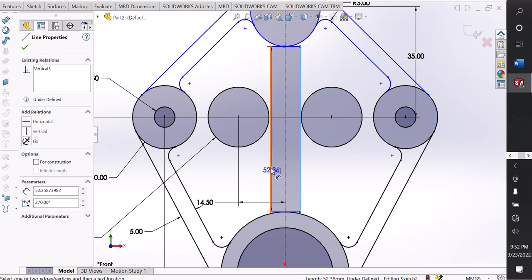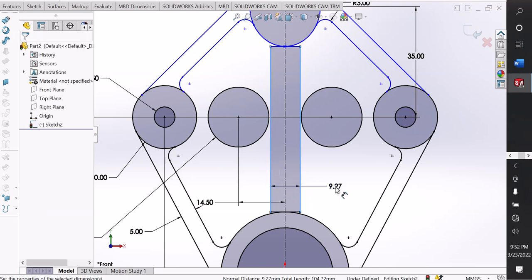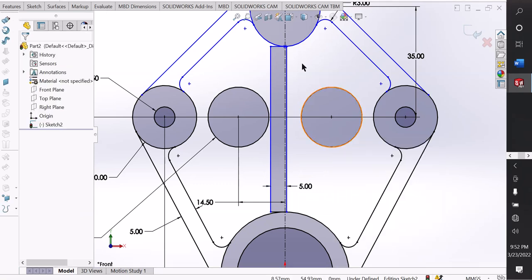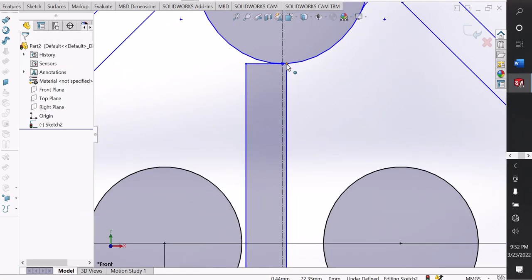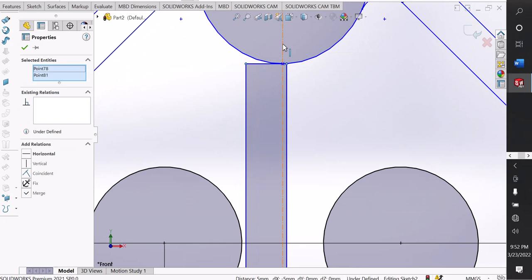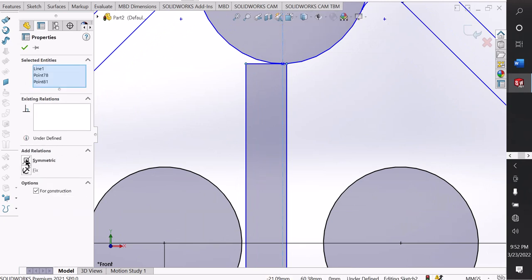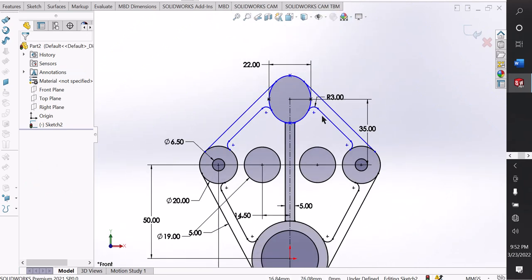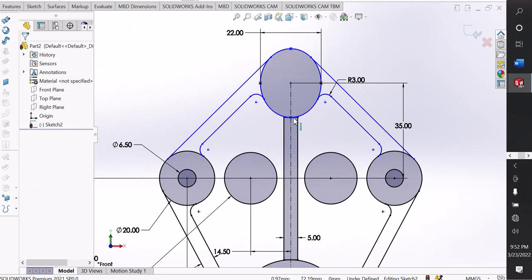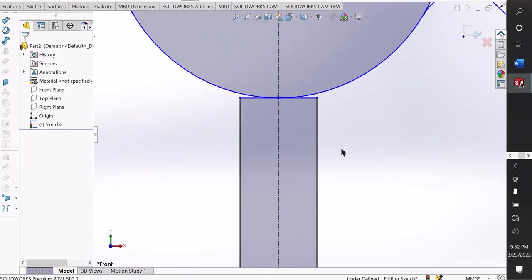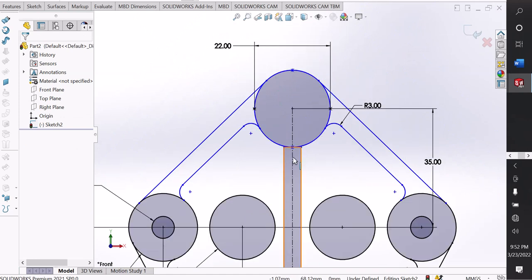First, here to here the distance is 5 millimeter. It goes to one side. First click this point and hold control key, this point and this center line, and make sure it's symmetric. See now it's in the middle. Okay, here is some problem.